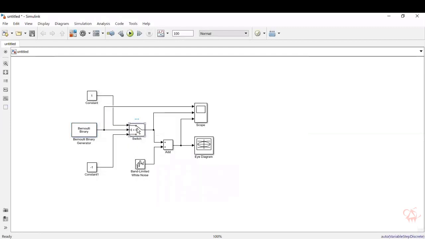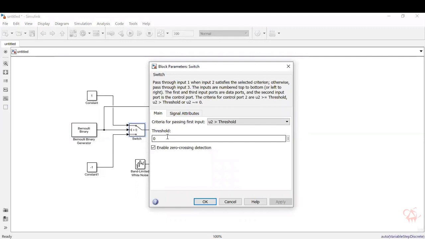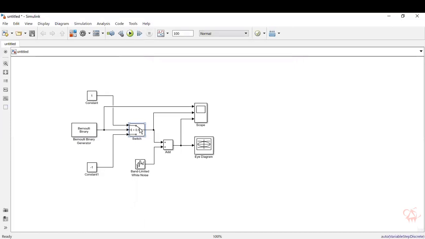Now let's go to the switch. Here there's an option to give a threshold. The threshold is by default set to 0. But what threshold do we need in this particular experiment? Our input varies between 0 and 1. So to decide whether the input is 0 or 1, we will have to consider the midpoint of 0 and 1, that is nothing but 0.5. That will become our threshold. So set the threshold as 0.5 and give enter. You can see that the value will be changed inside the block.